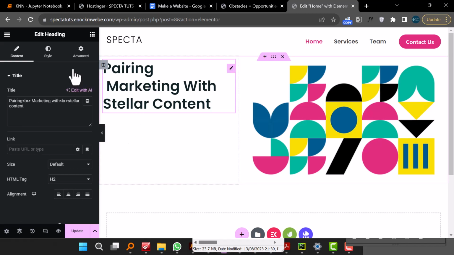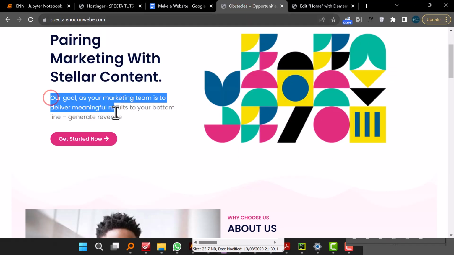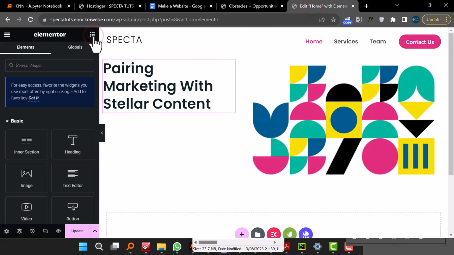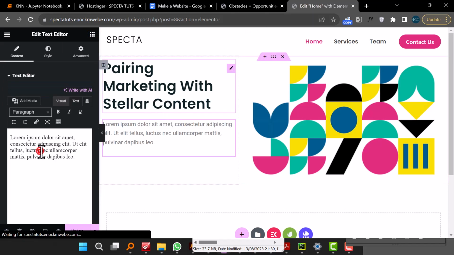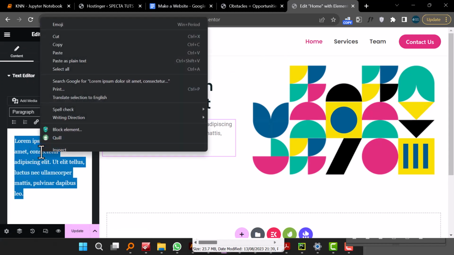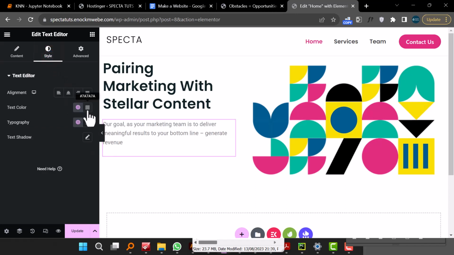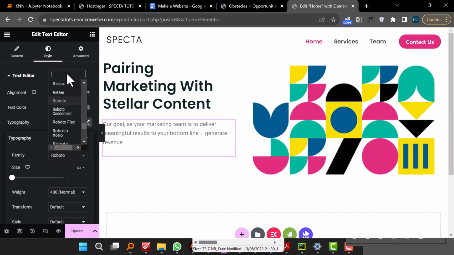Then what I want to add is this text right here. Okay, so I'm going to copy this, and I'm going to come right here, and I'm going to drag a text editor just right here, and I'll paste in that text. Okay, so that's how the text is looking. Okay, so I'll go to the style, and maybe what I want to change about this is the font.